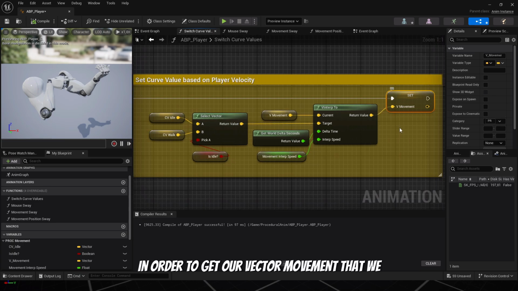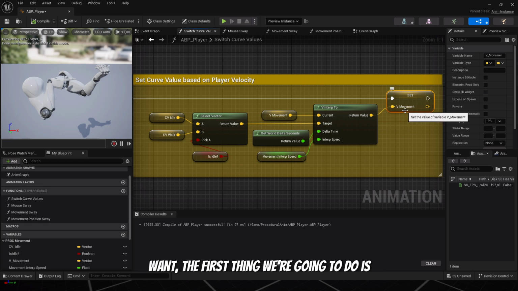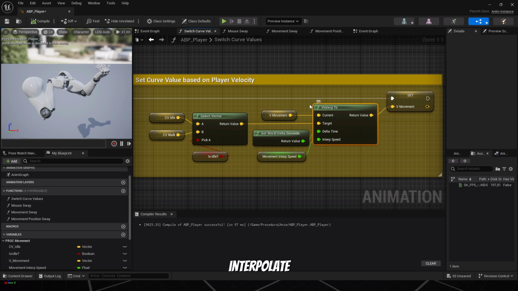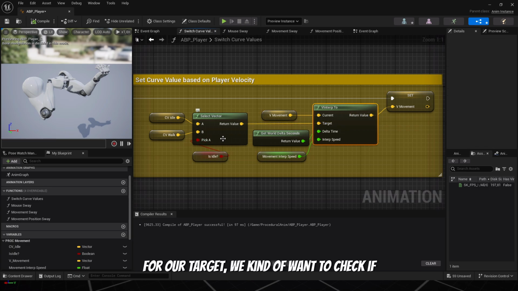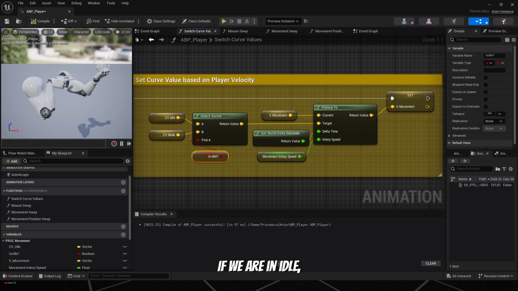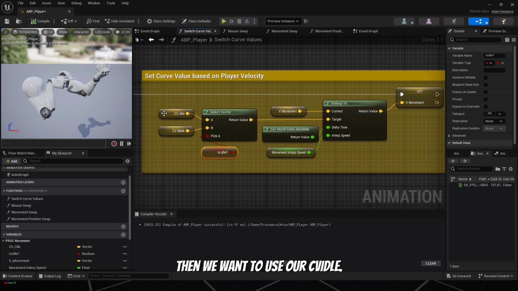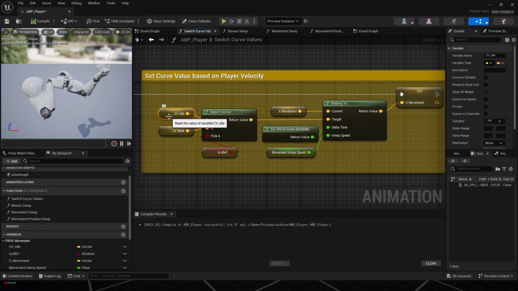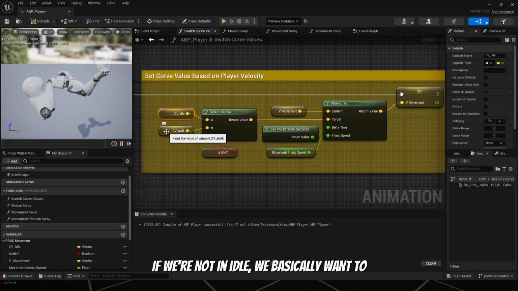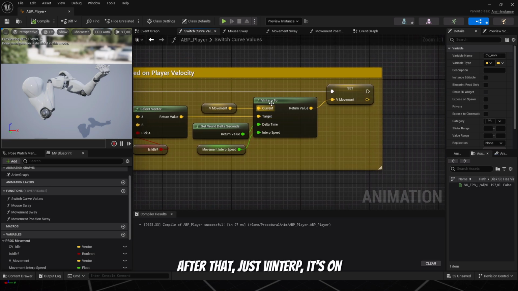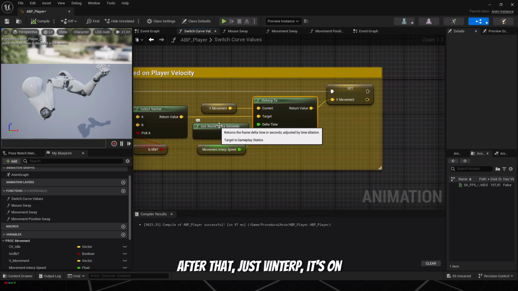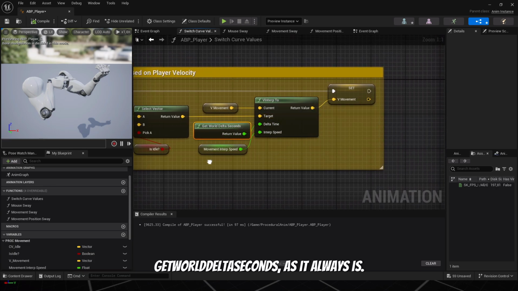So in order to get our vector movement that we want, the first thing we're going to do is interpolate between our movement. And for our target, we kind of want to check if we're an idle. If we are an idle, then we want to use our CV idle. If we're not an idle, we basically want to smoothly lerp to our CV walk. And after that, just VInterp, it's on get world delta seconds, as it always is.